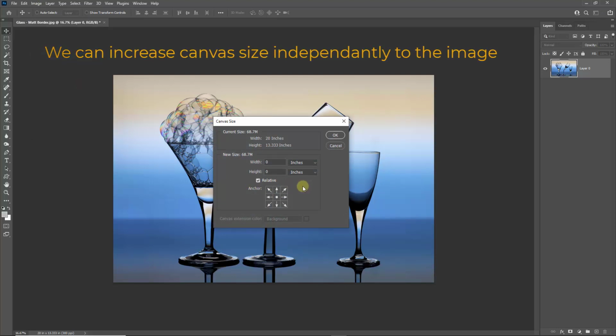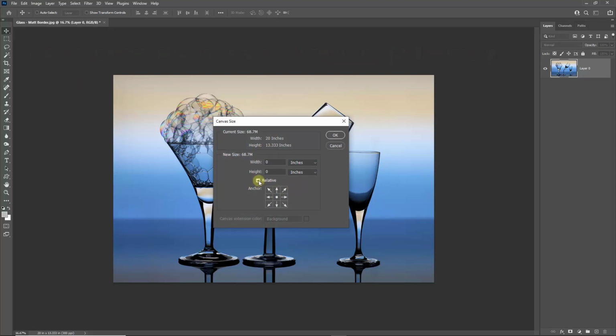We can use the canvas size window in a couple of ways. If I remove the tick from the relative box, we get the overall size of this image: 20 inches by 13.333. So if I wanted to add 4 inches to the width of this, I would have to increase that value to 24, and this would become 17.333. And we get various ways to measure.